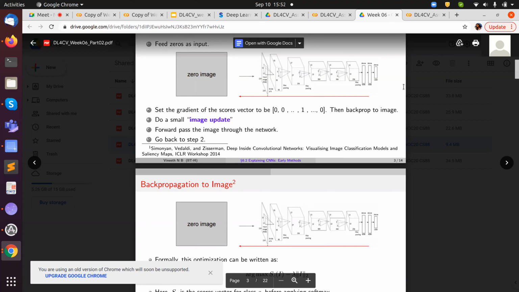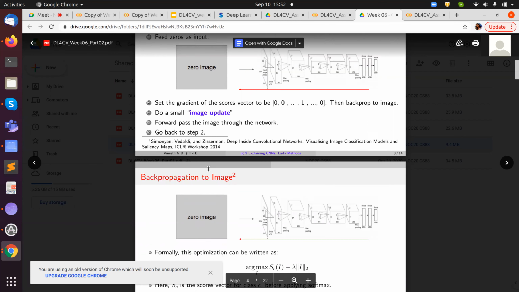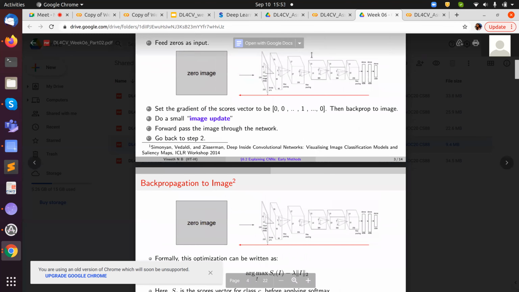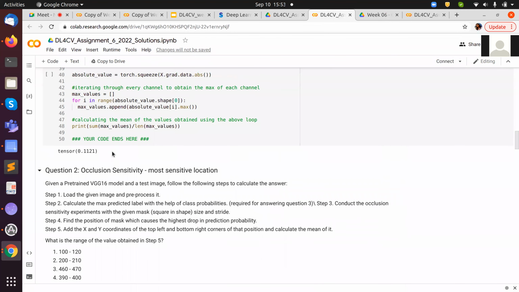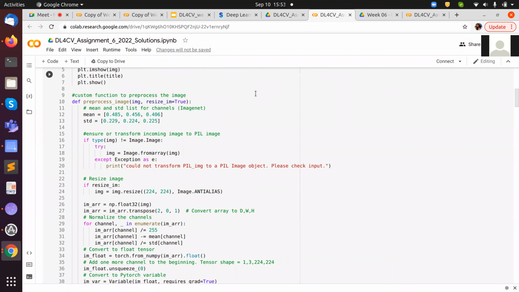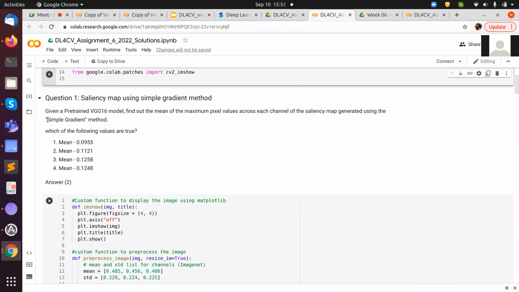And when you keep on doing this, you will see what the class cat would look like for a network, right? So when you're doing all these methods, we are using this simple method called the simple gradient method.